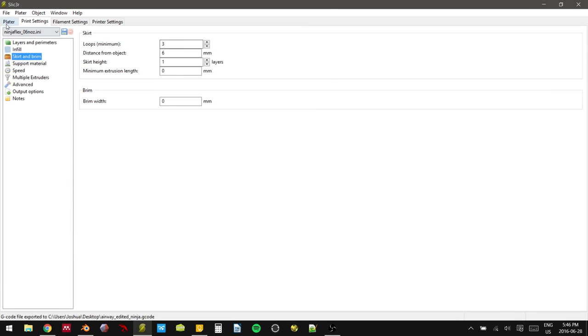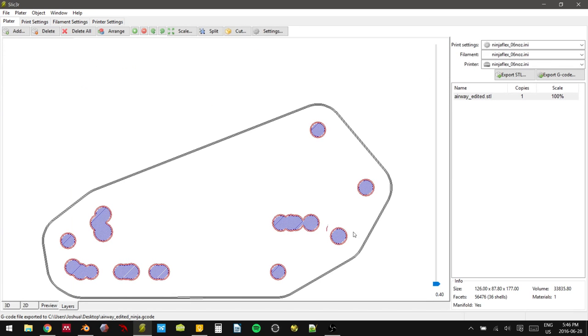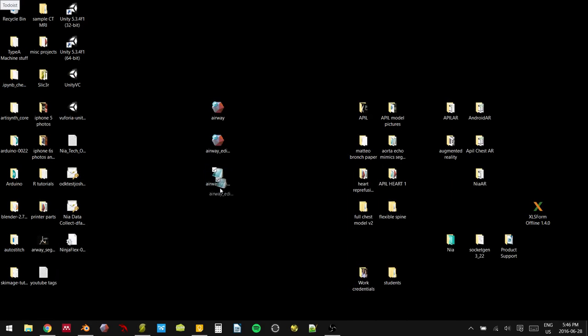I have it set to 3. I find that that's totally okay to get a smooth flow of material going, so that's okay. Okay, green bar is gone. G-code has been exported. We can now minimize this and load this onto the machine.